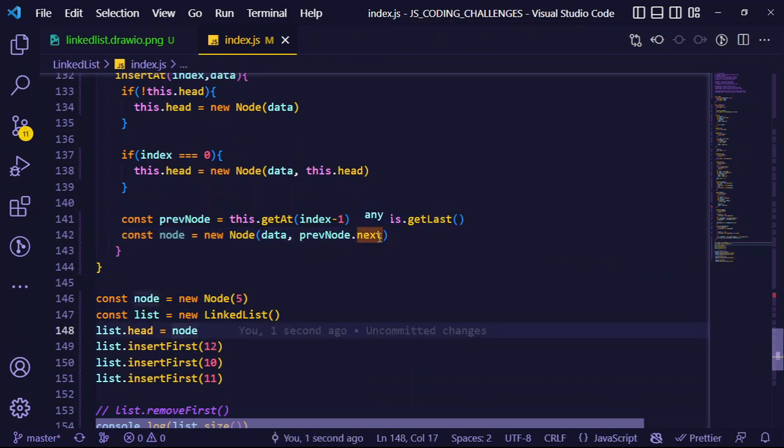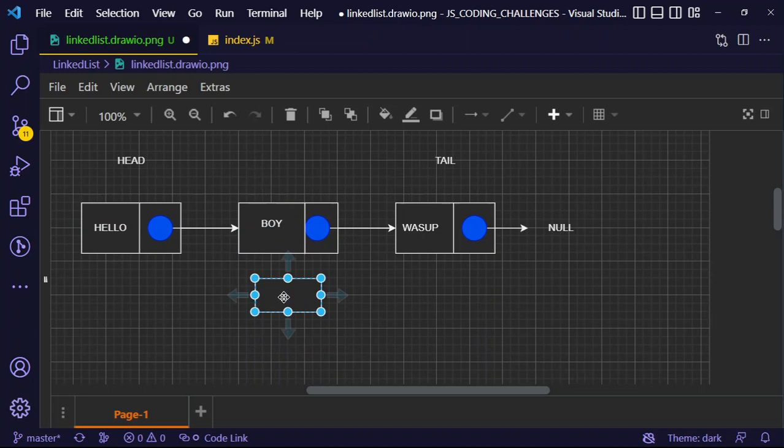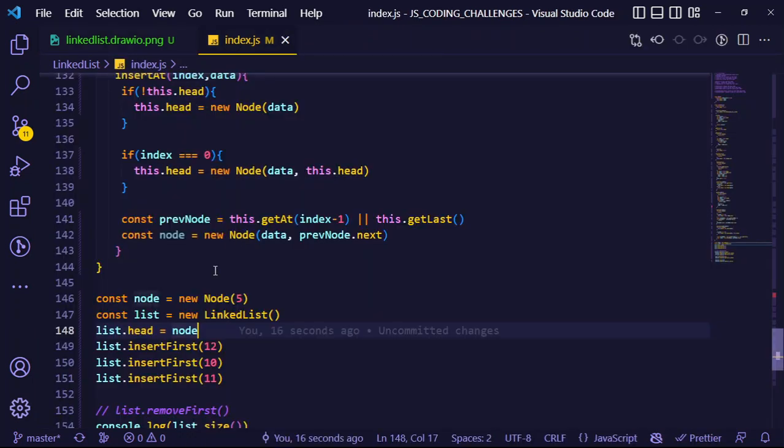So I hope you understand up to this point. First, we are accessing the previous node. For example, I want to insert at this index here, which is index 1. So I'm going to access the previous node through this line of code.